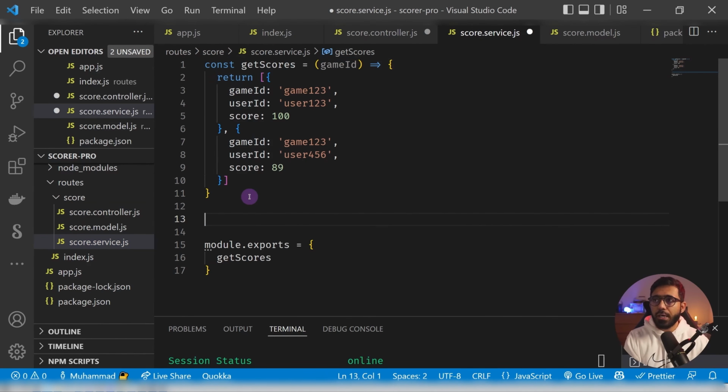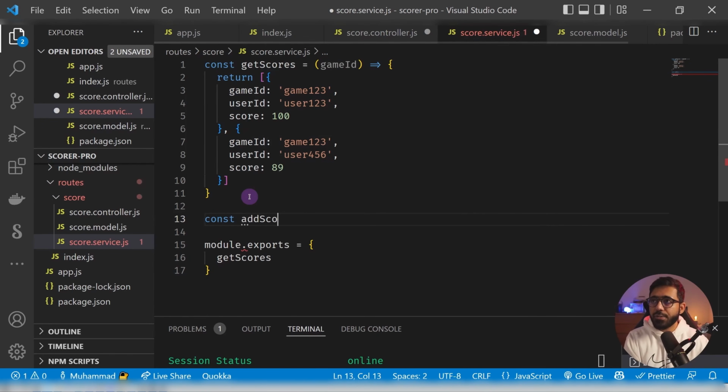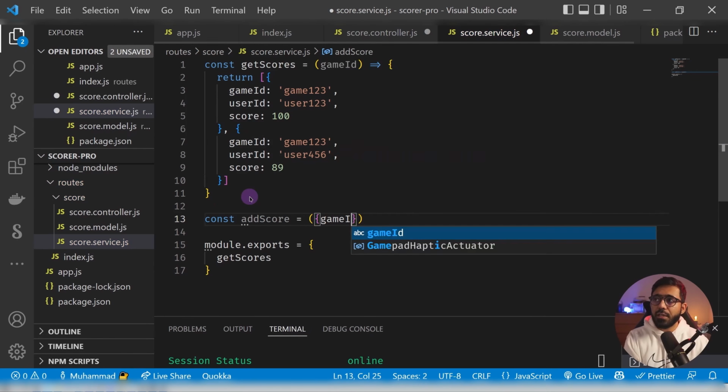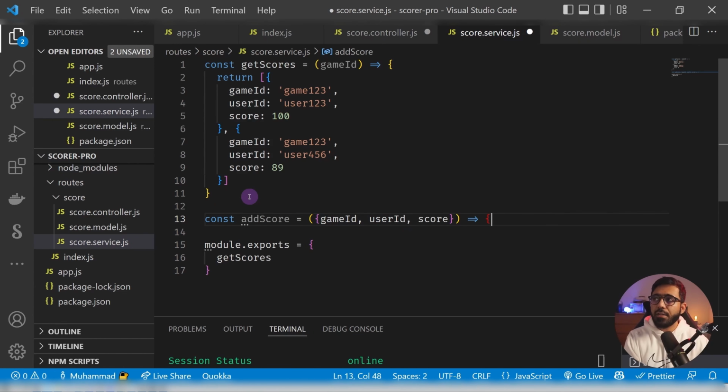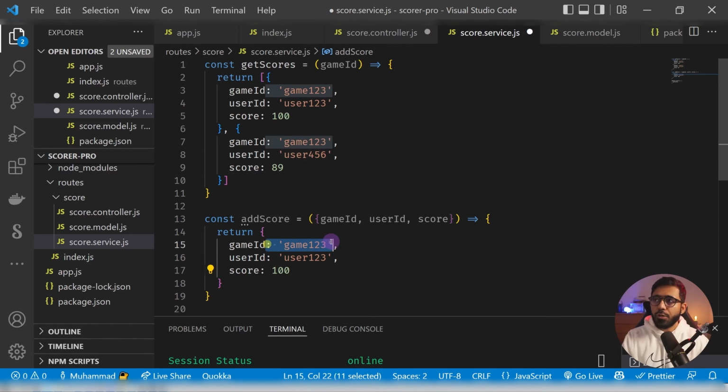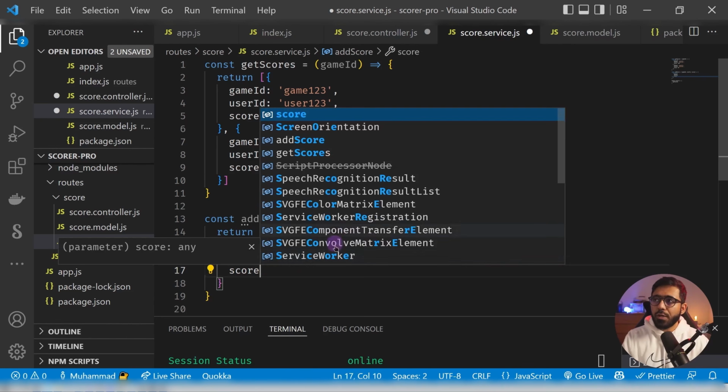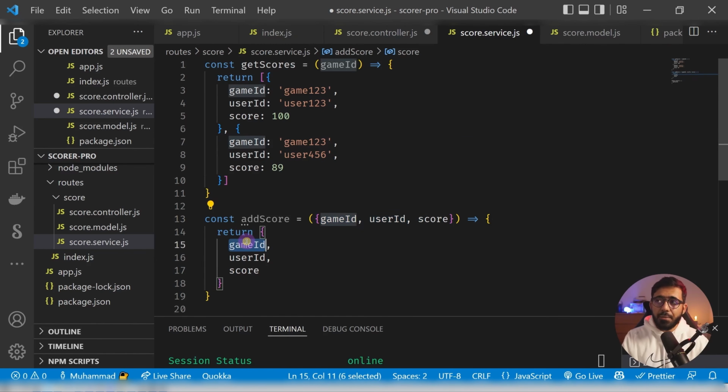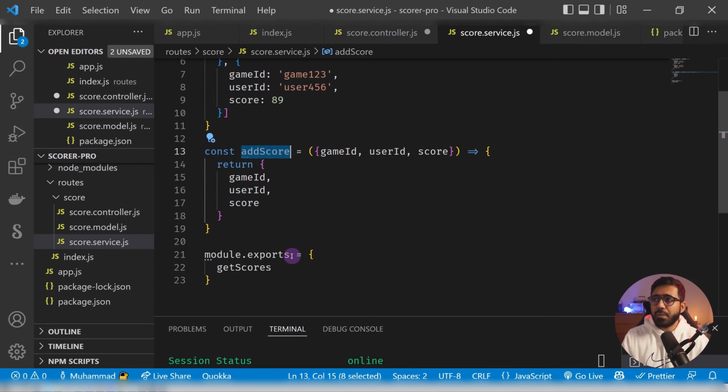So I'm going to go ahead into the service file, and I'm going to say const, and here we are going to say add score, and this would retrieve the game ID, the user ID, and the score. And then all I need to do is just return the same thing. So we are returning whatever we receive as a parameter. So the same game ID, same user ID, same score is going to be returned. And then I need to expose this function for usage.